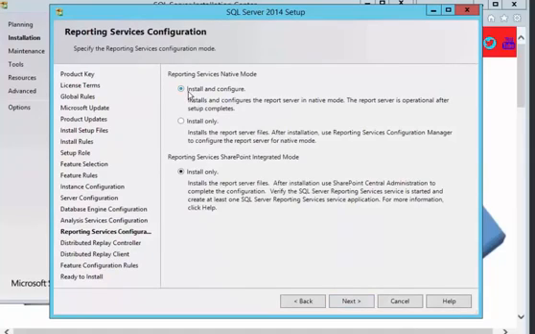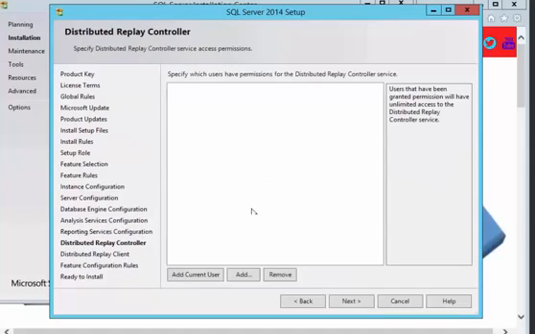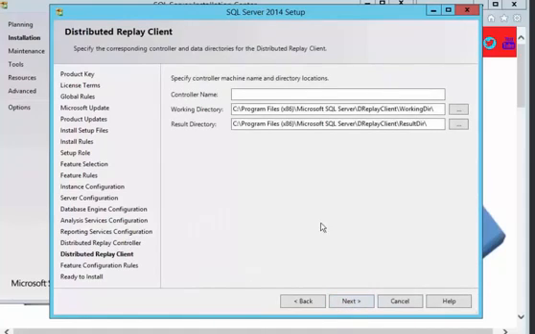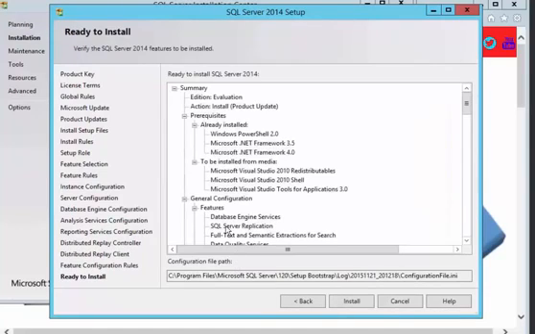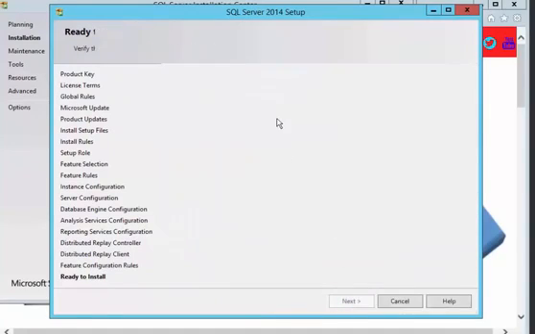We're going to install and configure. Actually, we're just going to install the Reporting Services and the Reporting Services SharePoint integration mode, and push next. And for the replay controller, we're just going to push next on this, not add it. We're going to push next, and leave that blank. The controller name, next, and it tells you where you are going to install SQL, and push install.